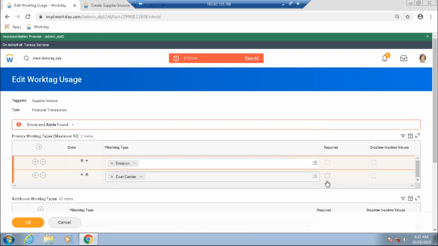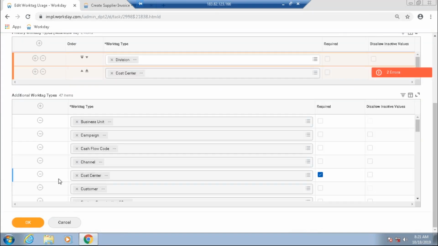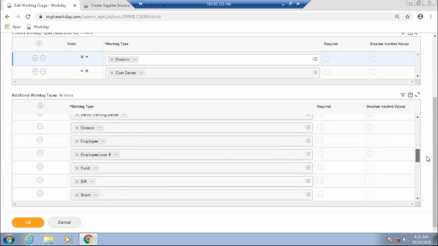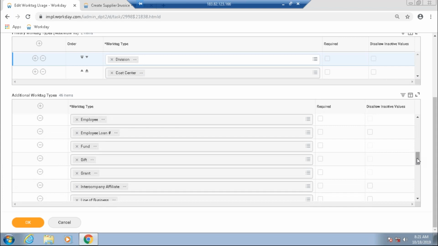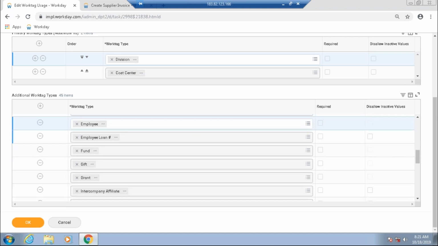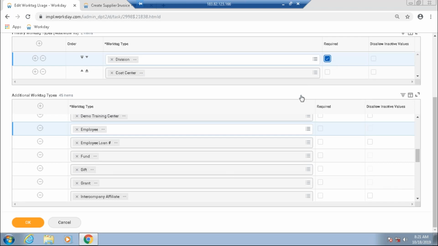Right now cost center is mandatory, but I have added the cost center in primary. I have removed it from here. I have also added division as a primary work tag, so I'll remove this one as well from here. And I marked division as mandatory, and let's say cost center also as a mandatory work tag. So these two are mandatory and these two are in primary work tag.